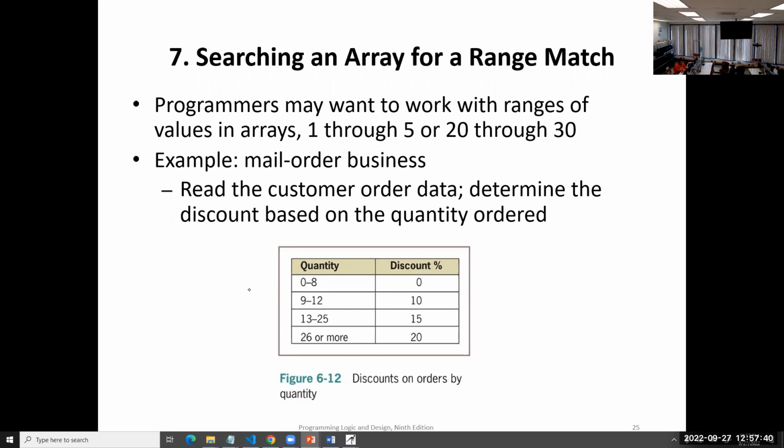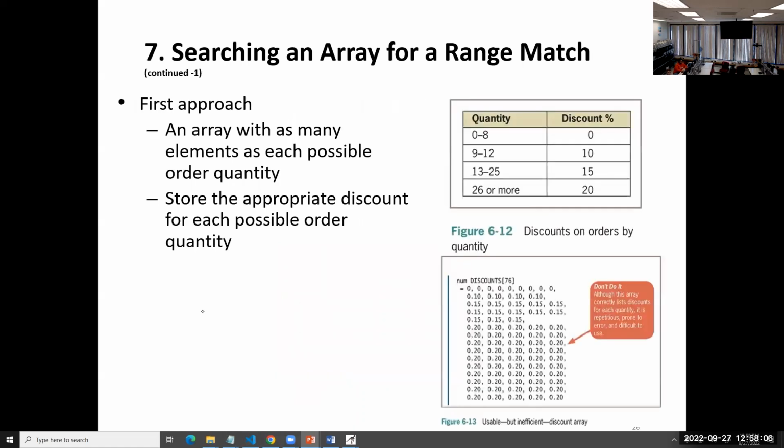Now the most common example is that you have a discount percent. Think about it, it depends on the quantity you order. So from 0 to 8, you have no discount. But if you order from 9 to 12, you have 10%. From 13 to 25, you have 15%. And at 26, you have 20% discount. So you can think it's quite simple, right?